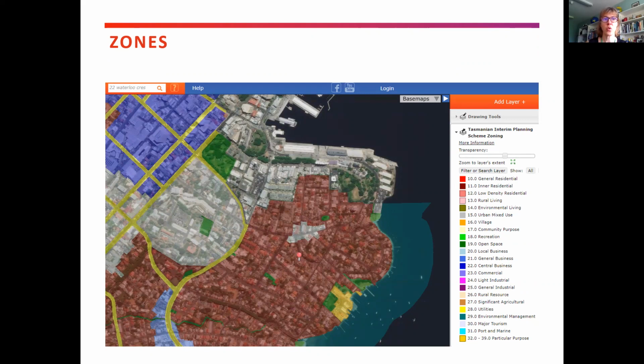I have 22 Waterloo Crescent highlighted here as a location of interest. And I know this is very small, but this is an inner residential zone. And you can see that there are various other business and open space zones around it, but the particular zone that applies to 22 Waterloo Crescent is inner residential. So in the planning scheme, you go to that area and open it up to find all the detail that will direct you further.